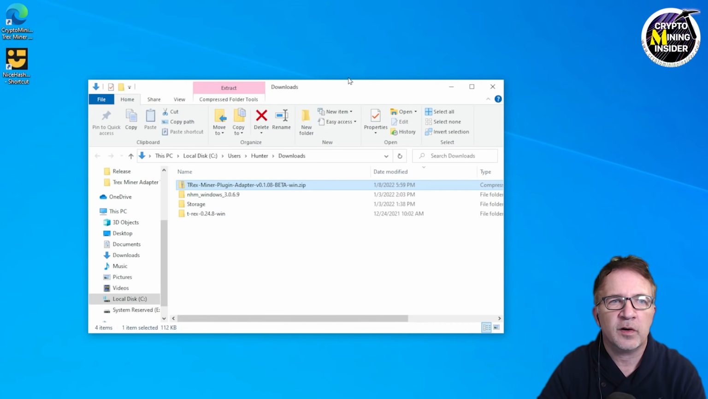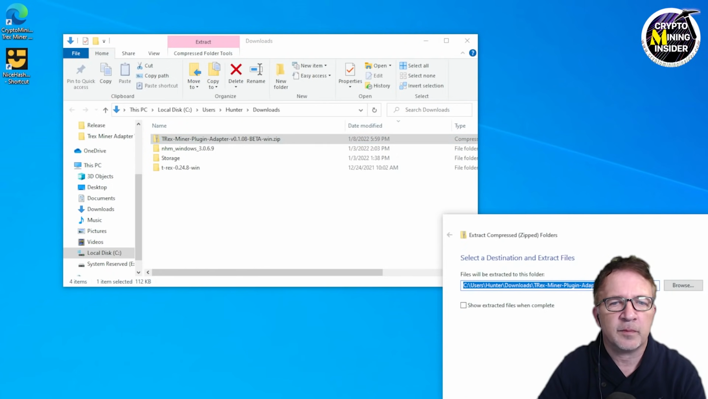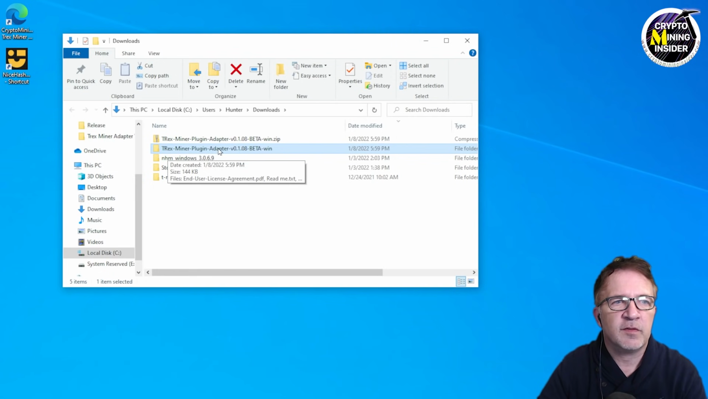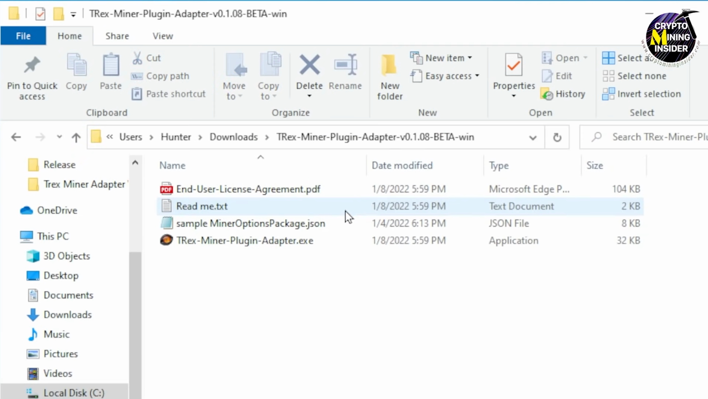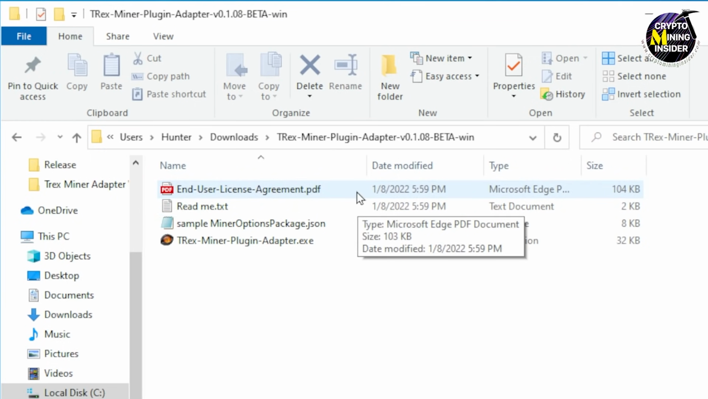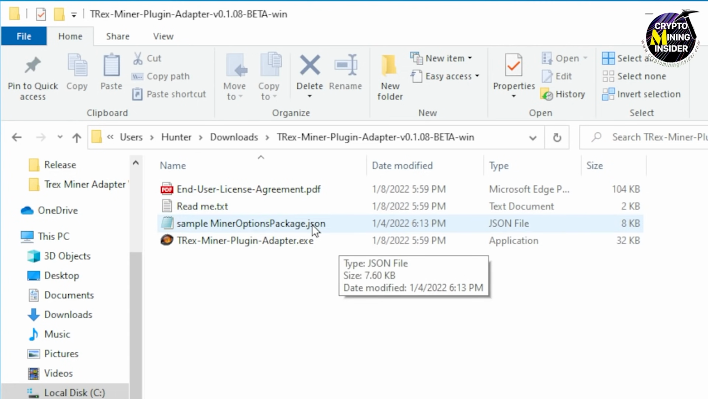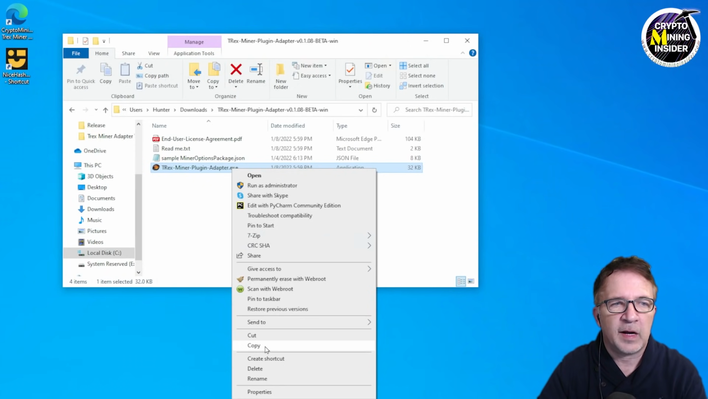Within my downloads folder, I'm just going to right click and tell it to extract it all. It's going to propose a folder for me to extract it to. Now I have my new folder, this TRex Miner Plugin Adapter version 0.1.8 beta WinZip, and I can come in here. There's an end user license agreement. You're going to want to look at the license agreement. It's pretty simple, straightforward. There's a README. There's some sample miner options. We're going to get into that in a little bit. Look, there's this TRex Miner Plugin Adapter. It's an executable, and I'm going to copy this file.